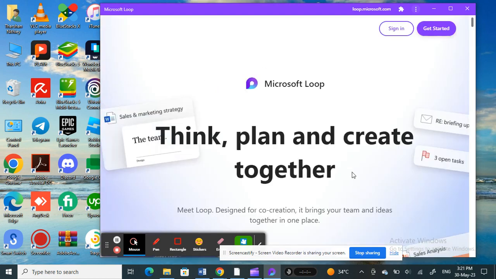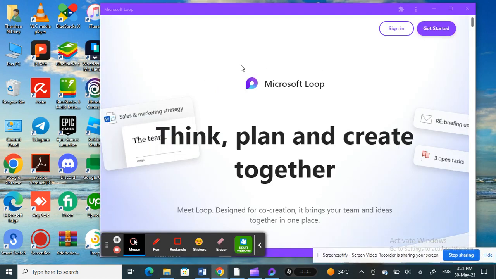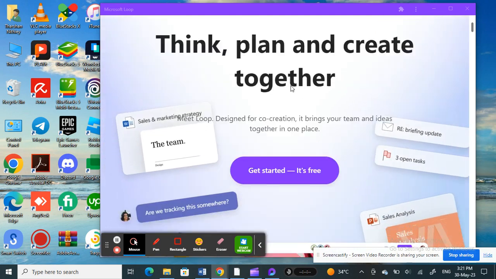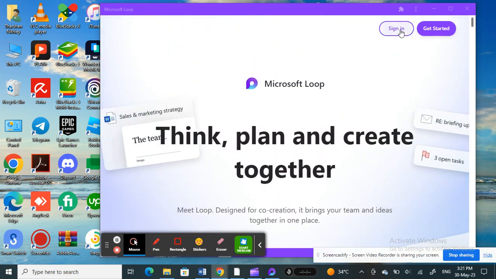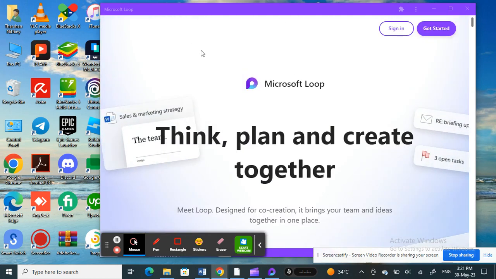Okay, so now I'm going to launch it. All right, so it's now working. So I've already installed my application. So all I have to do now is just sign up or log into my account and then start using it. So that's pretty much it.